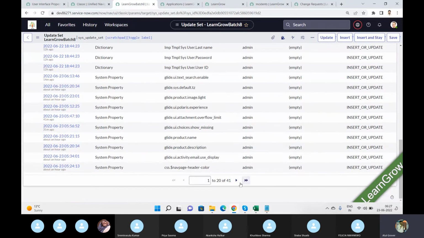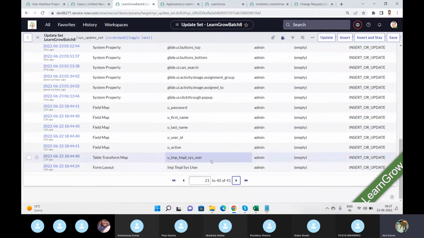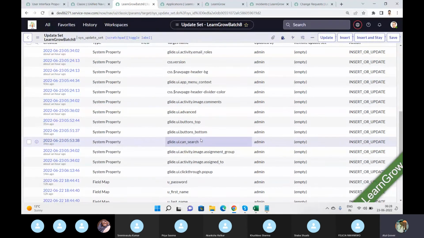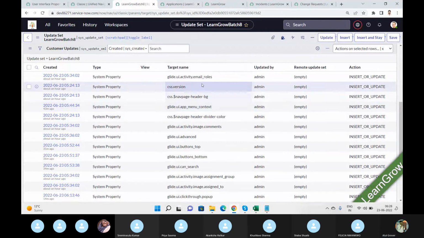Let me show you something. Let me go back, go to the next page. See, user ID, first name, last name, these things are there. But it does not have the 5 or 2 users that I created. It doesn't have that information because it did not capture the data. It did not capture any data. Then the question comes, Atul, if it did not capture any data, then how can I move my data from dev to test to production? That we will discuss in some interesting topic.